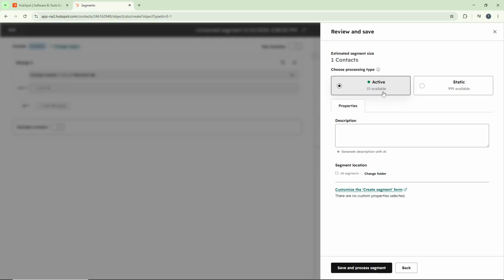If you'd like to add more context to your segment, you can input a description in the field provided. This is optional but can be helpful if you're managing multiple lists and want to quickly understand the purpose of each one. Finally, once everything is configured the way you want it, click Save and Process Segment.